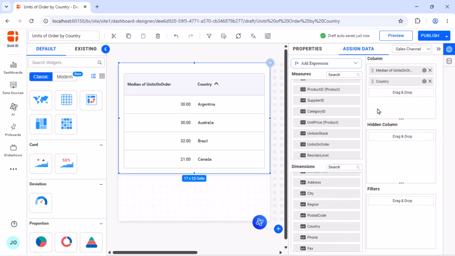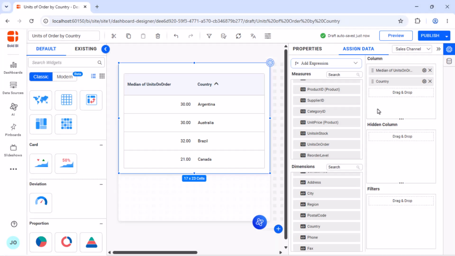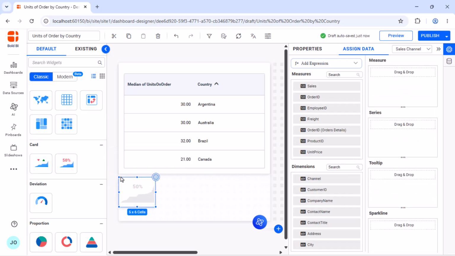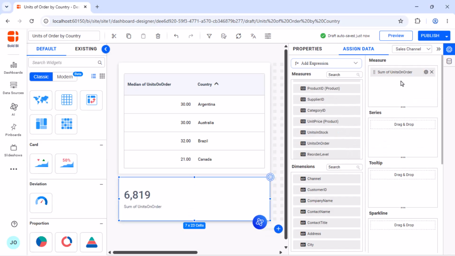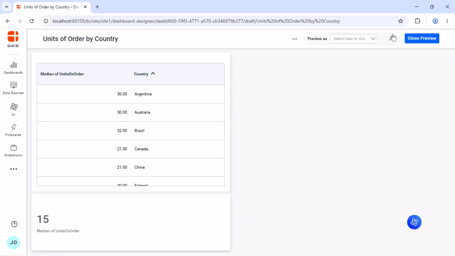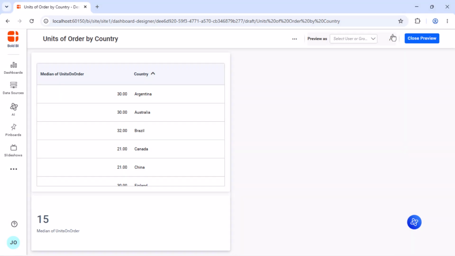Next, add another column to the grid. This dataset contains several outliers, which can significantly affect other aggregation methods. To display the median value more clearly, drag and drop a card widget into the Combine grid and resize it, and assign the field to the Measure section. Then change the aggregation type to Median. Click Preview. The card widget now displays the median value, allowing you to quickly understand the central tendency of the data without manually reviewing the entire dataset.